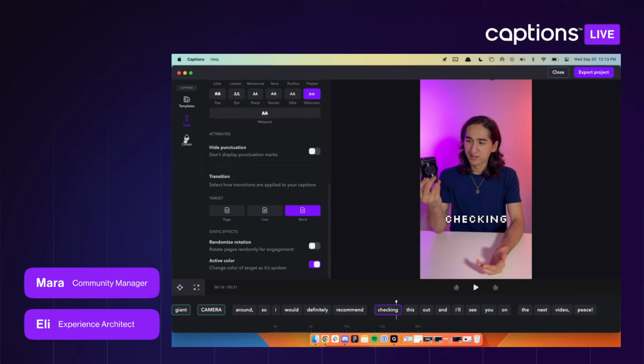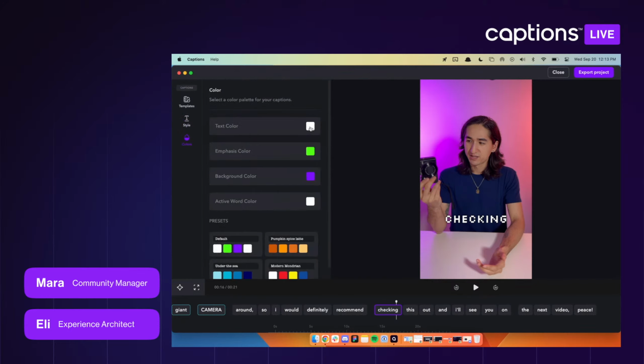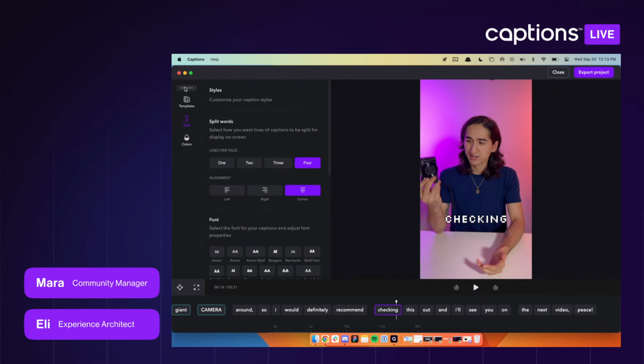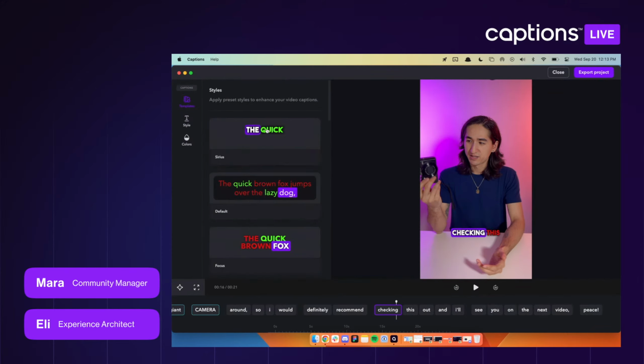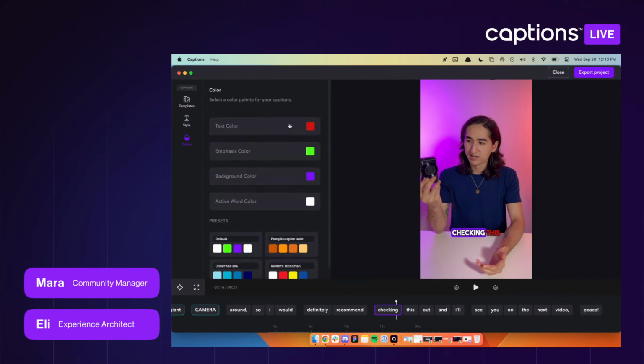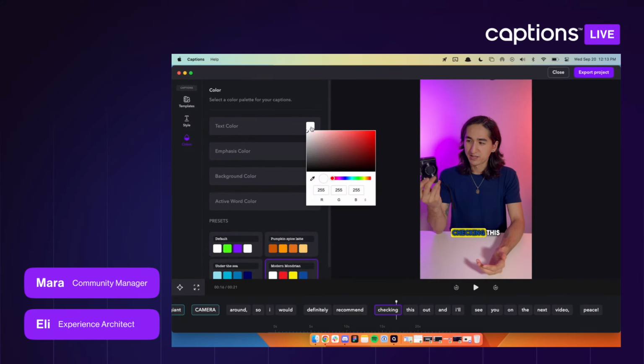Okay, lastly, we've got color. You can adjust the color for the text. I'm gonna make these red. Oh, it looks like this style doesn't adjust that much. There we go. Okay, so in this case, we have the default. We have pumpkin spice latte, under the sea, modern, and if you want to make changes, it's very easy to do so. And I love that you can do this in real time and see how it looks.